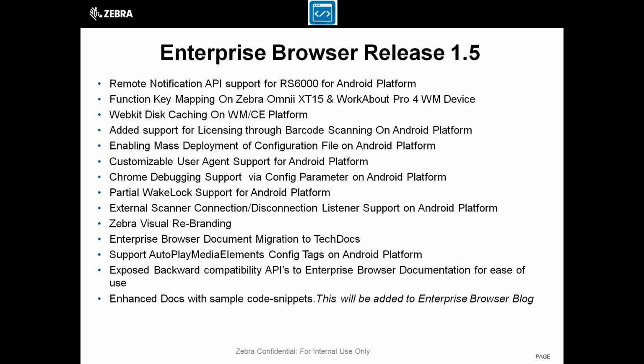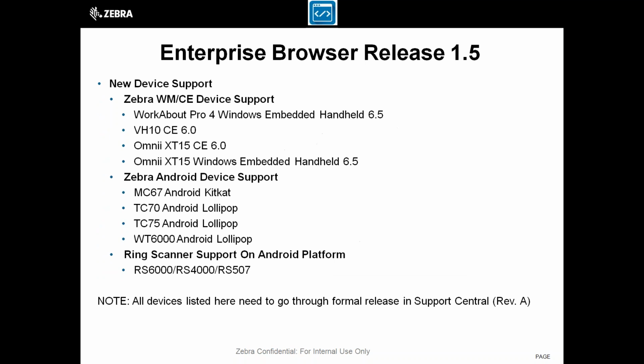Then we have sample code snippets, which are going to be part of the Enterprise Browser blog for various APIs, which will be helpful for the end customer to see how to use the APIs when they are integrating them in their web application. Then we have new device support.